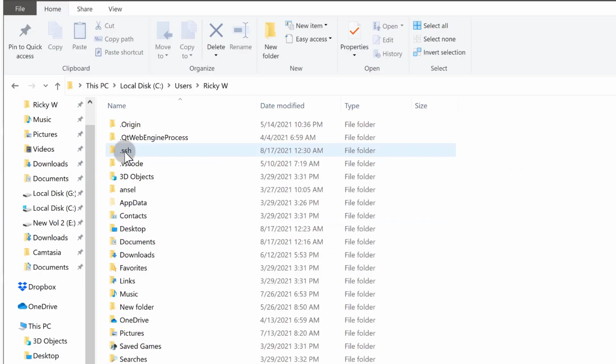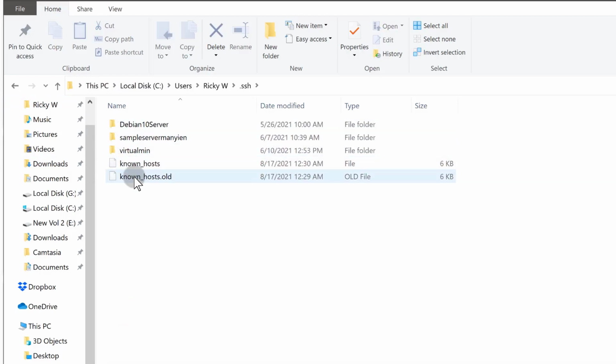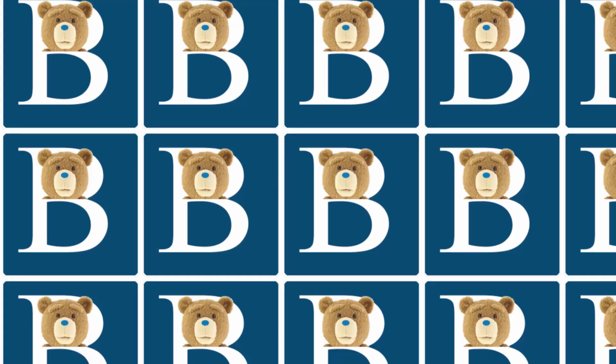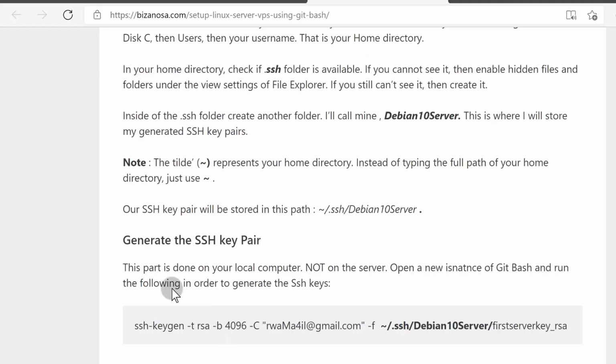So if you come here under .ssh, you're going to see that I do have these different folders. These are some tutorials I've done in the past, that's why they're here. We're going to create a new one for our Ubuntu, and this is where we're going to store the keys, the private and the public key for our Ubuntu server. So I'm going to call it Ubuntu Server. Let me just remove the space.